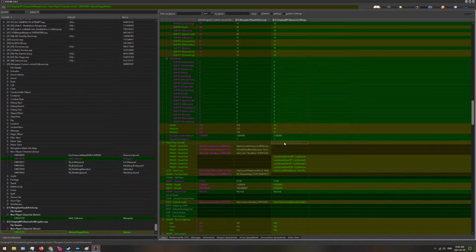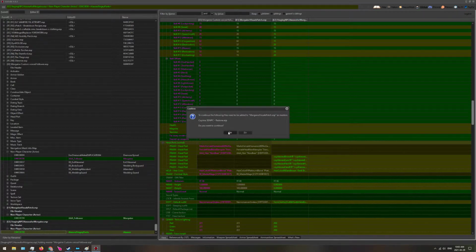Okay, so then we're going to move our head parts over from Alicia. So we left click and drag. And this is going to involve making the Morgaine patch have the follower mod as a master file. And I haven't figured out a way around this, but hopefully that's okay.